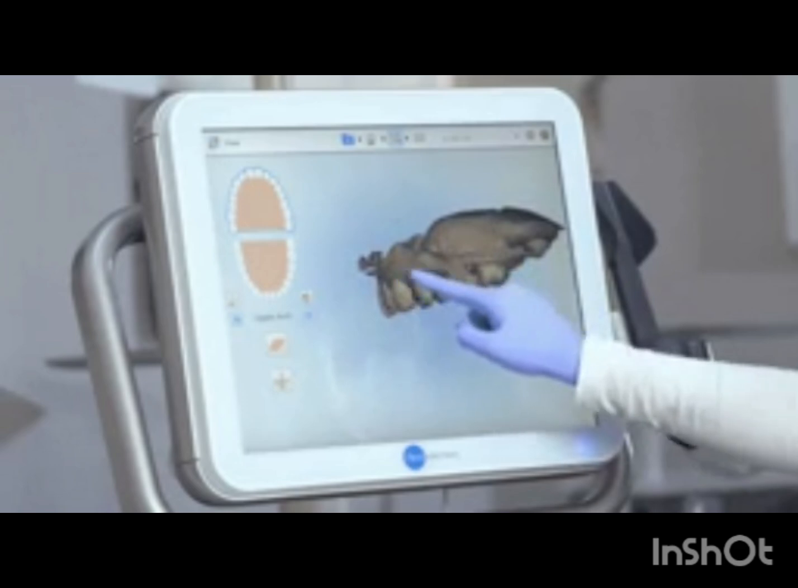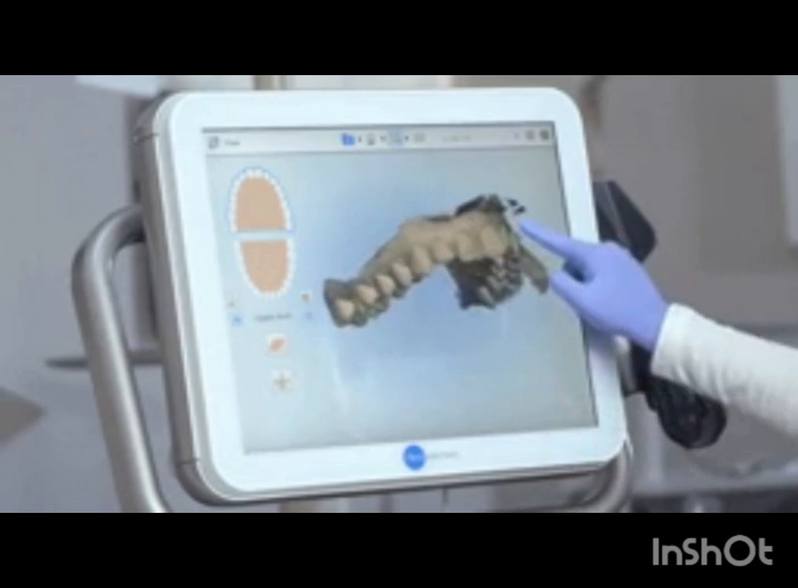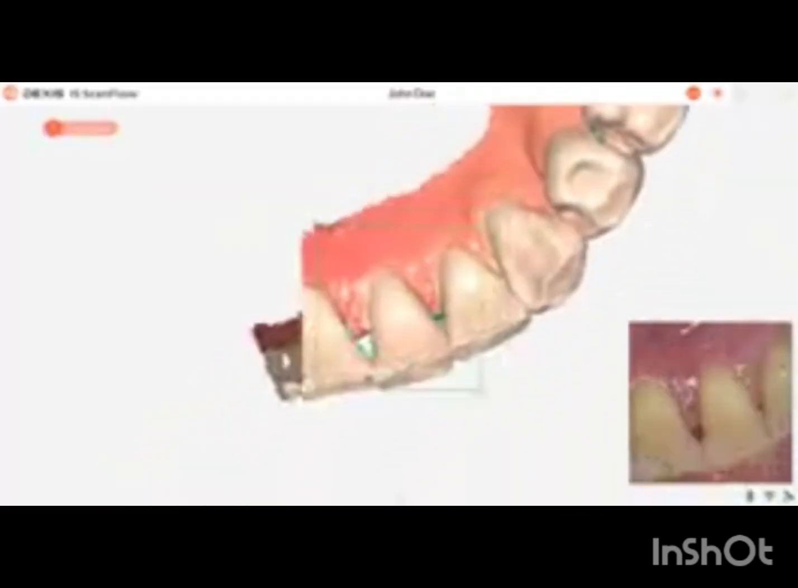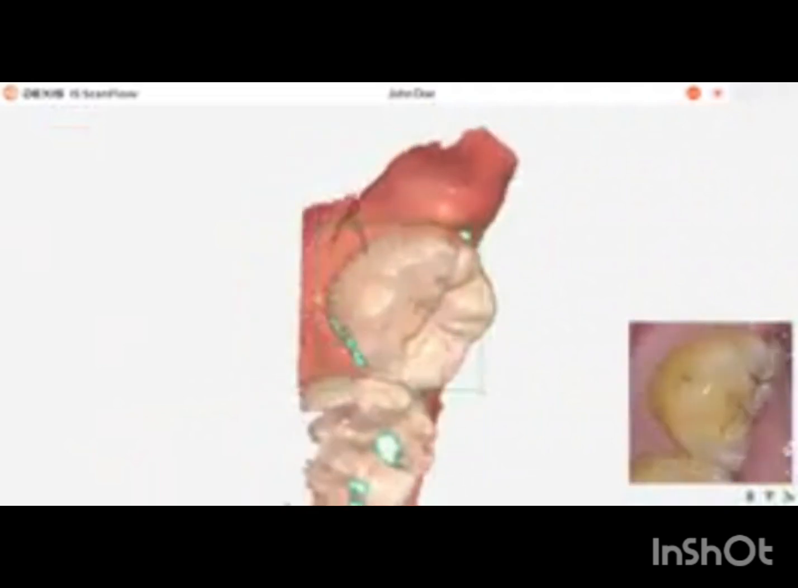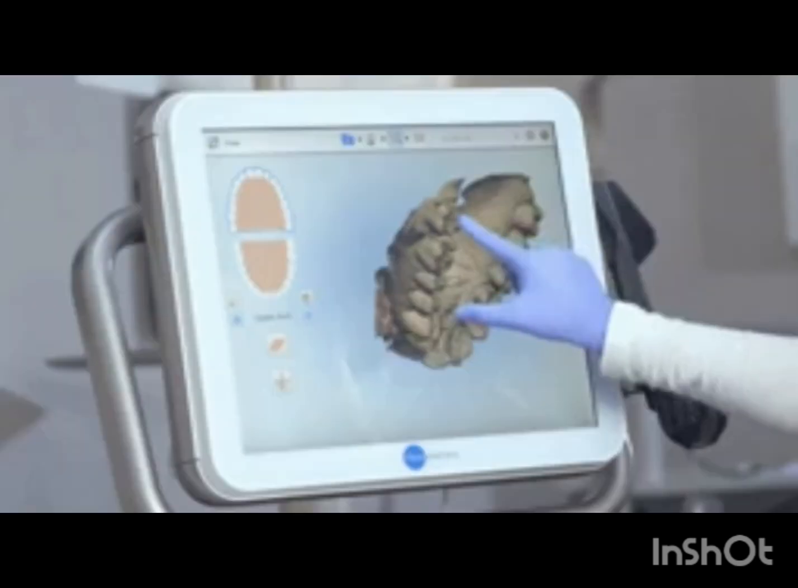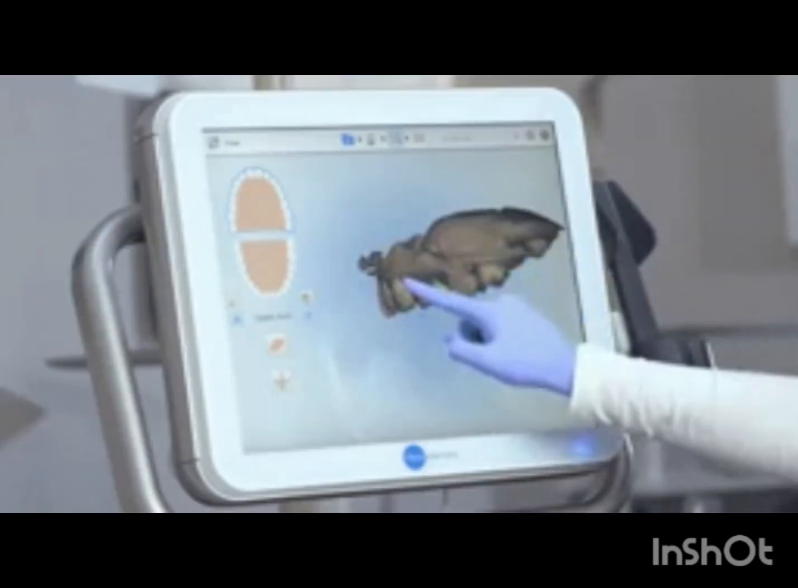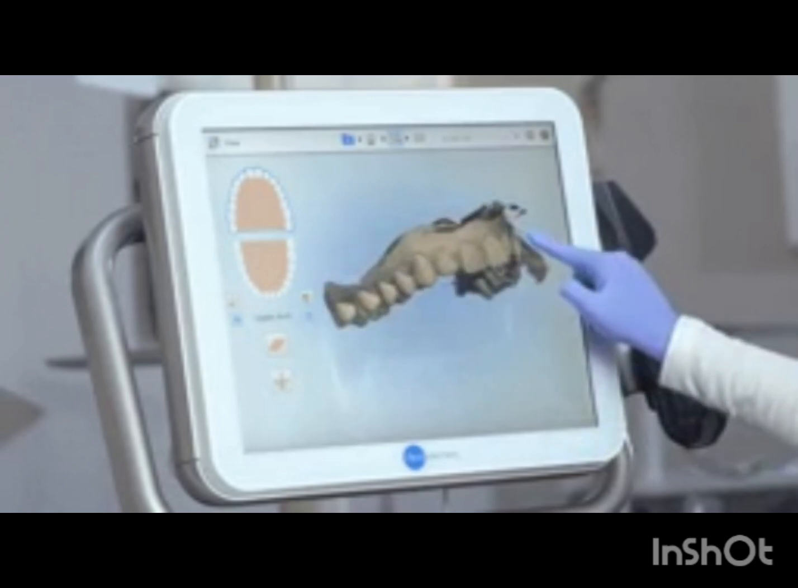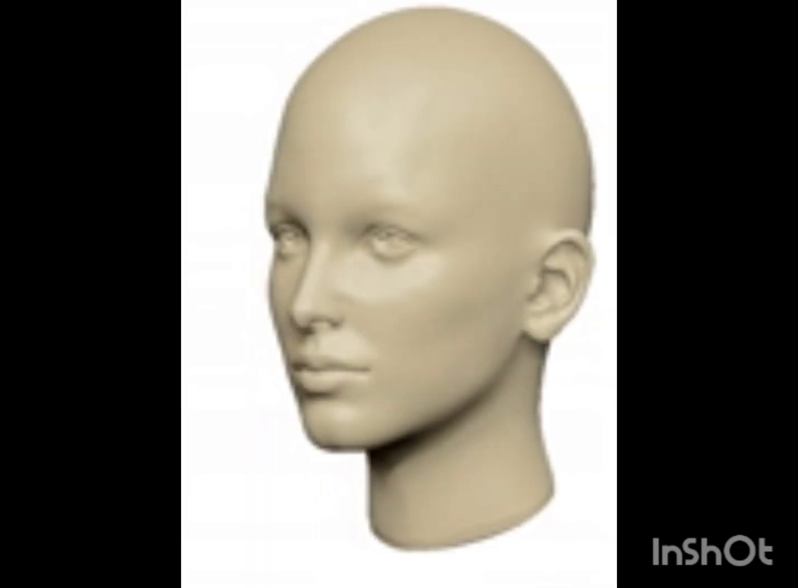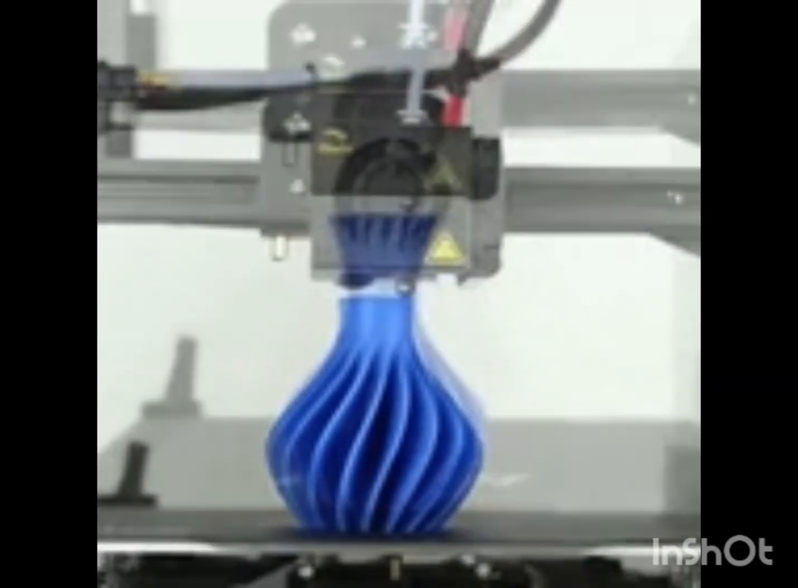So one should keep in mind that an accurate scan will result in an accurate STL file, that is going to be converted into an accurate printed model, and if the model is accurate, then only we can get an accurate clear aligner.